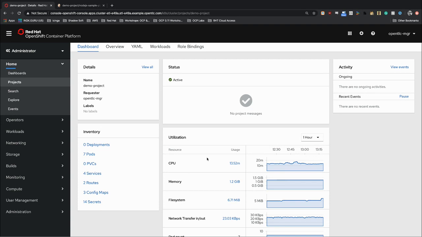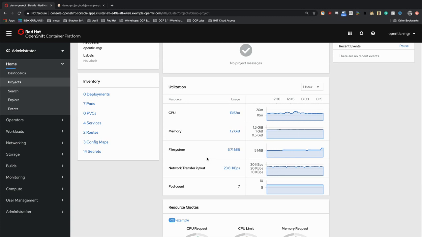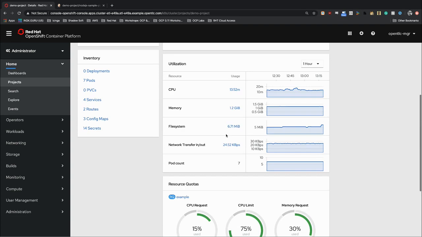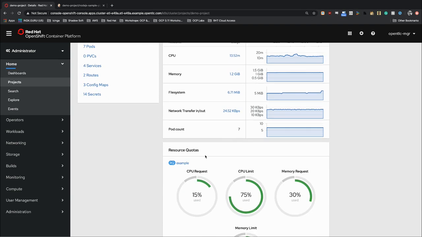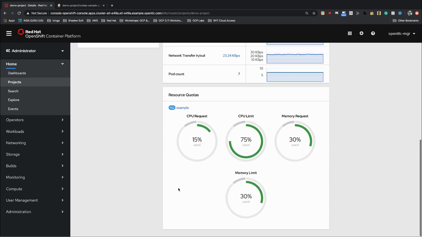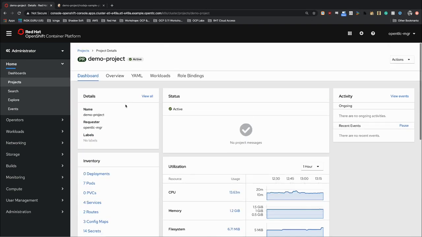We can also see resource utilization here in the center, which is pretty useful from an administrative and day two standpoint, establishing that the project and workloads within that project are healthy, they're utilizing resources in a predictable fashion. And then also resource quotas, which we can get into later. We can see here that we have a handy dashboard that shows us the resource quotas we've established in this project specifically and where they currently sit at.